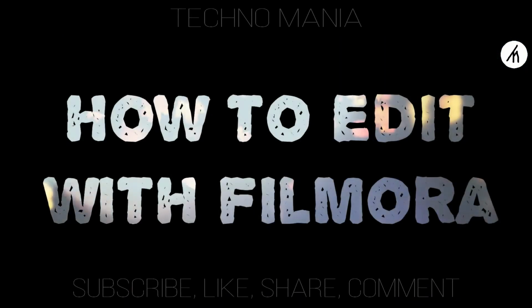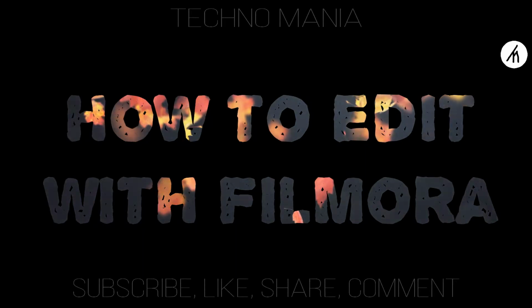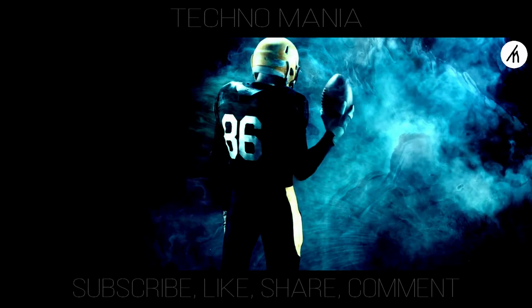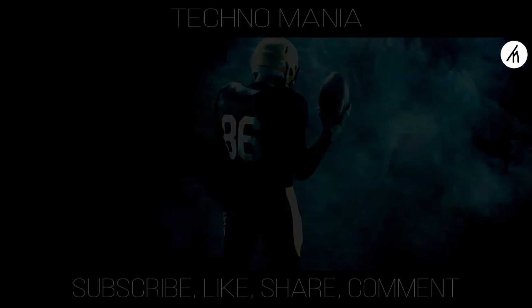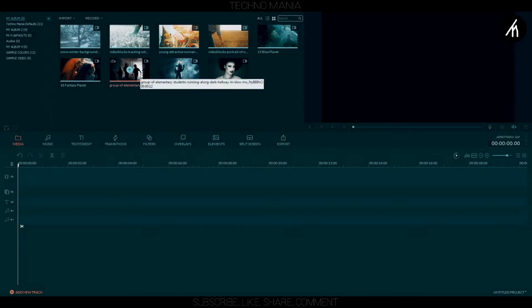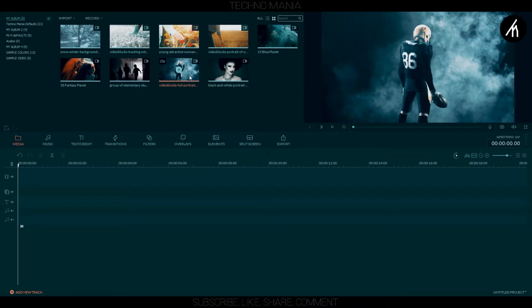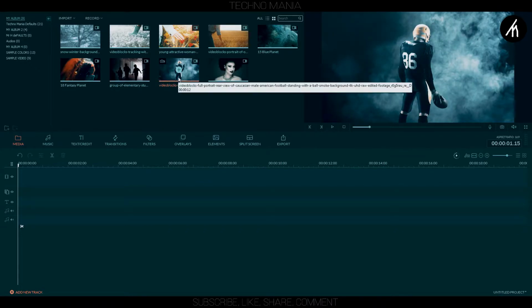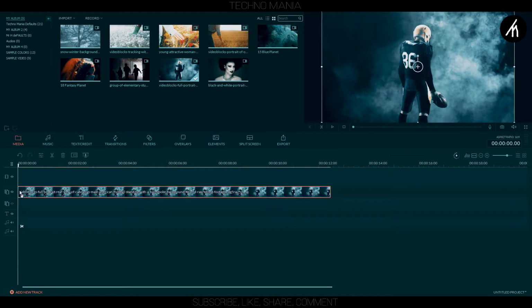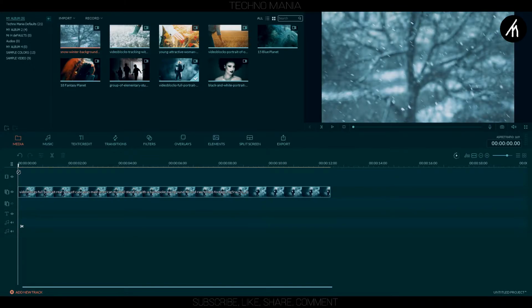In this tutorial on how to edit with Filmora, I am going to teach you guys how to do a double exposure effect in Filmora. At first, select the clip you want to have the exposure on into the PIP timeline. Then put the video that can be used as exposure in the main timeline.